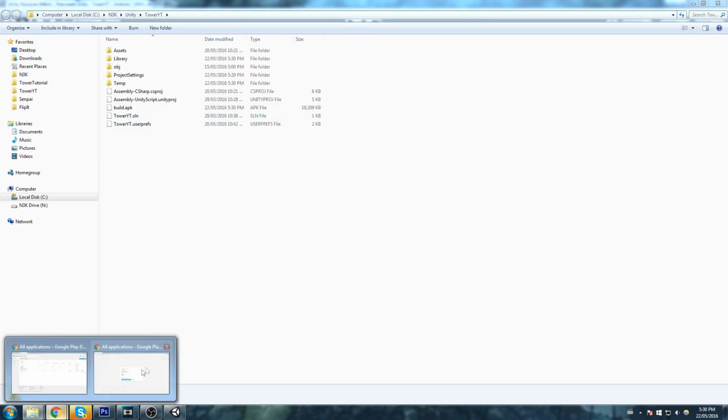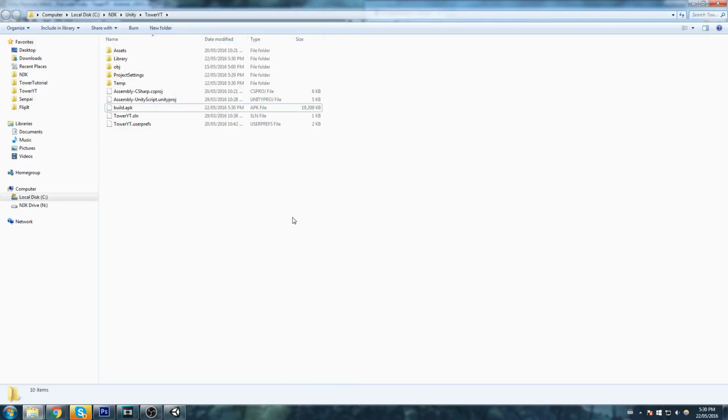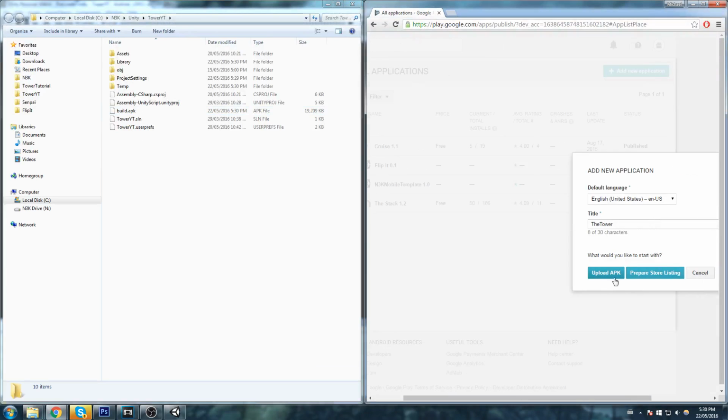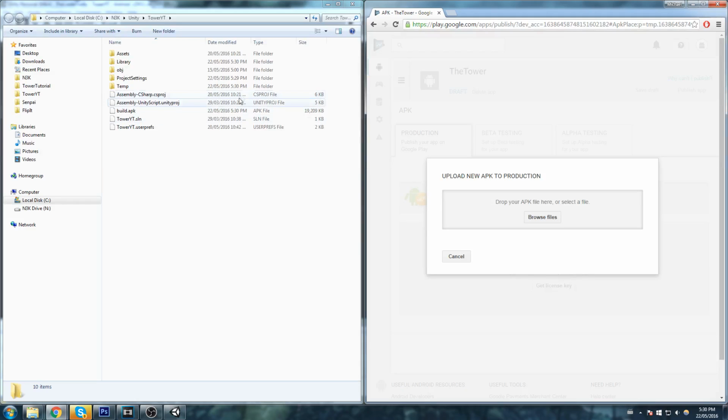Going to reopen my thing again, so this is the screen we were on a little bit earlier, and we're going to do upload APK. It's saving, so where is it at? Okay, so we got our new page now that is only made for us and our game. We are going to upload our first APK to production.